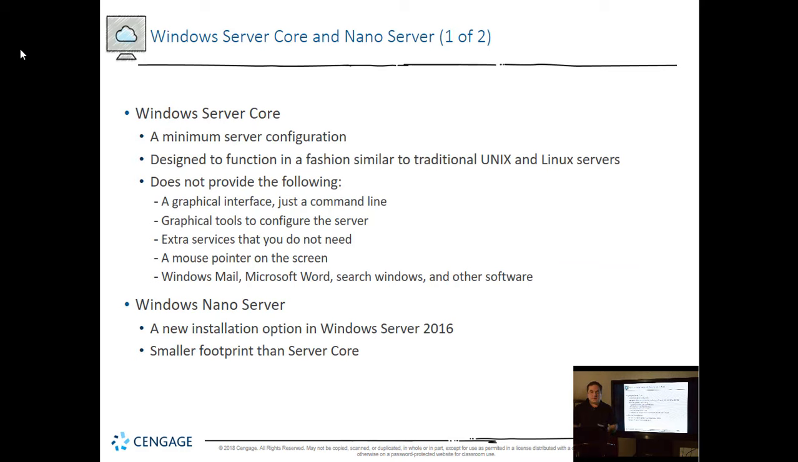Windows Server Core. So basically, if you wanted to get Core or Nano Server, these are also options. Windows Server Core is a minimal server configuration. So if you don't have a lot of resources or you want extremely high security, then you can go with Server Core or Nano Server. And they're just slightly different from each other.